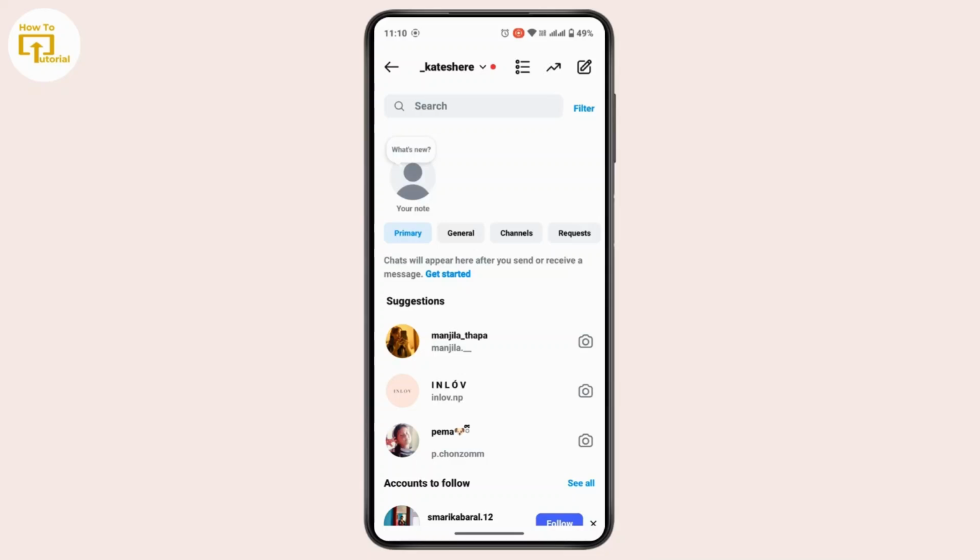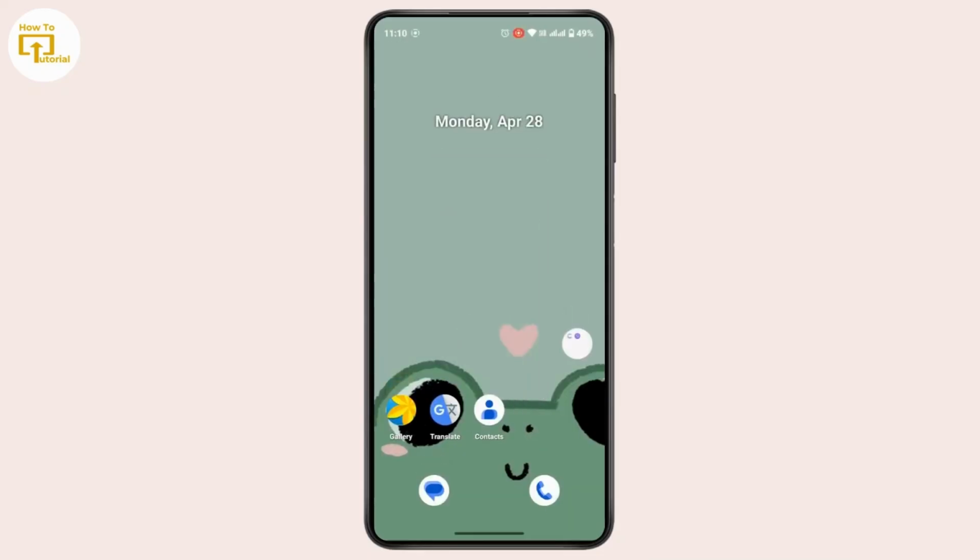If nothing happened, in such case, if you want to fix it, then refresh your application. Completely close off everything from your device. After that, restart Instagram again and check whether your problem can be solved or not.